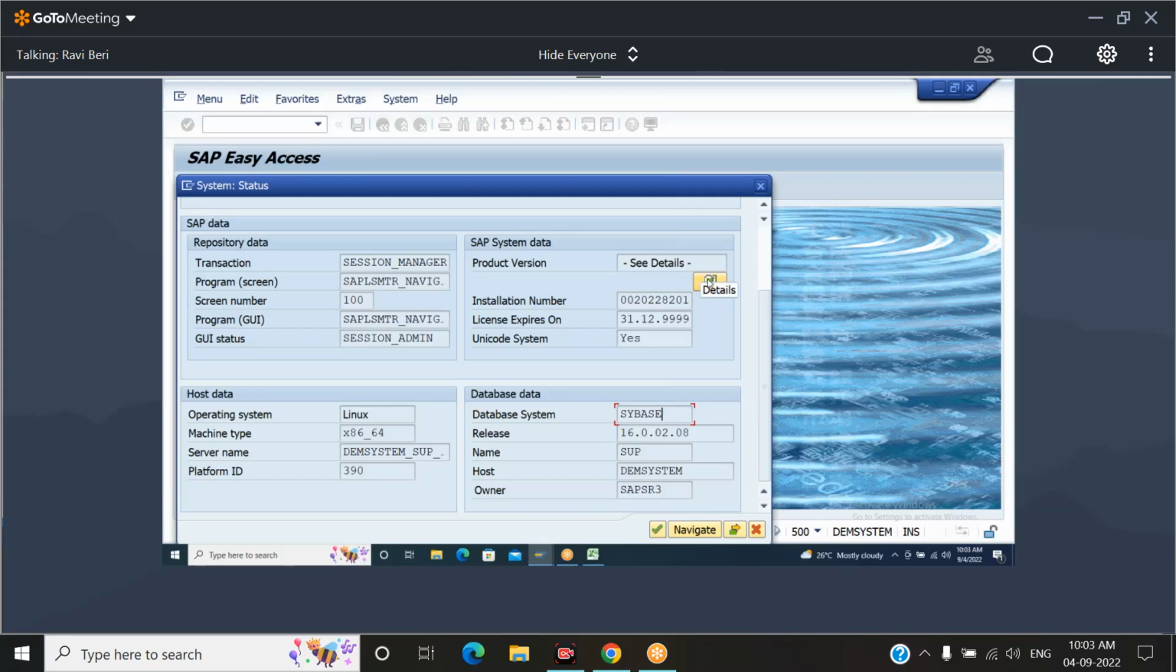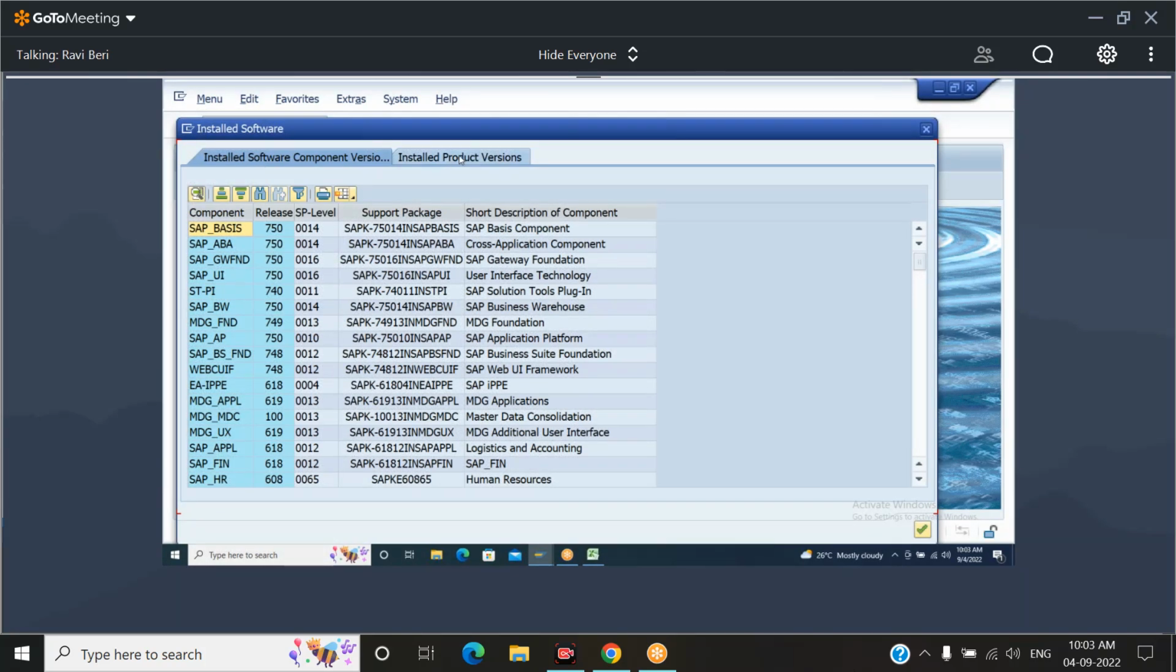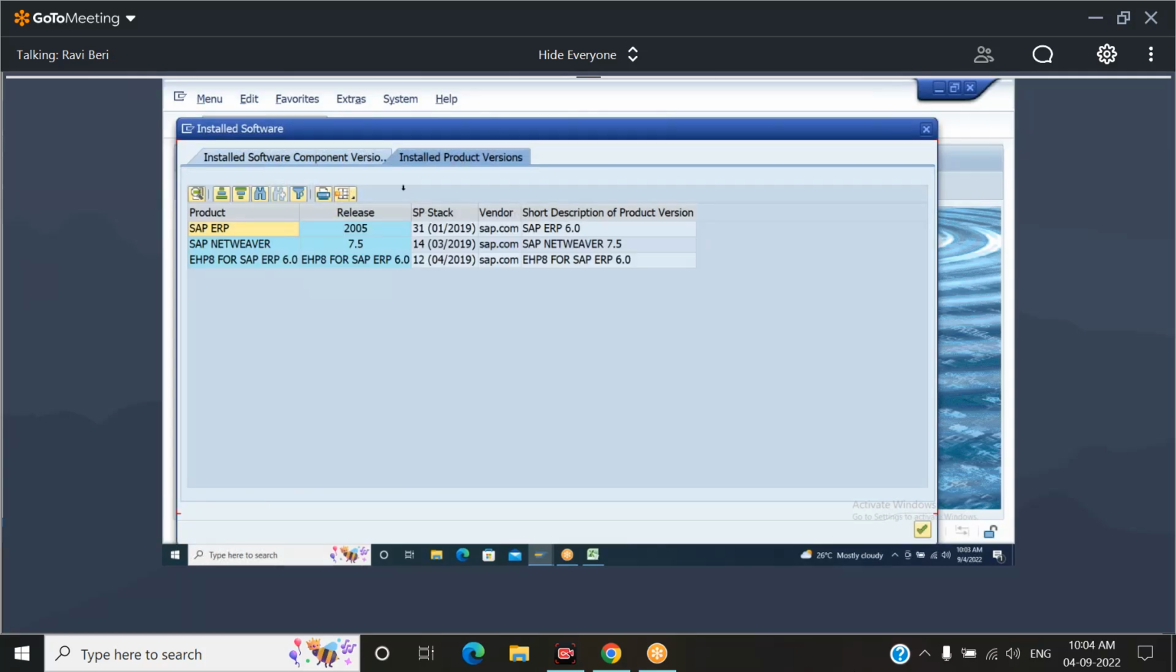Okay. Now click on Details. There is a details symbol here. Click on Details and go to Installed Product Versions. Now here you can see this is SAP ERP, version 6, and enhancement package EHP 8.